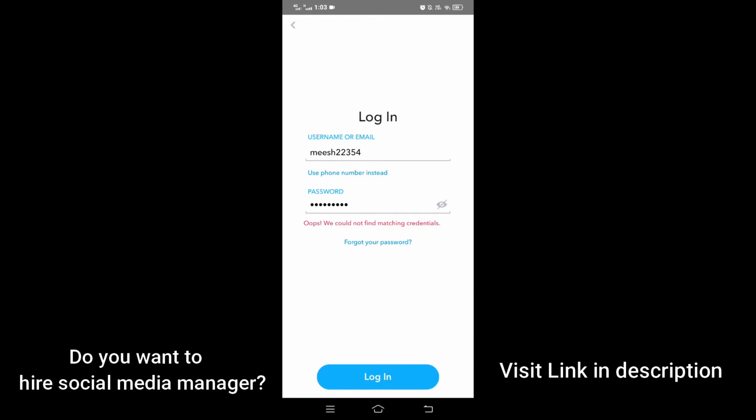In today's video, I am going to show you how to fix Snapchat login error. Here you can see when I try to log in to my Snapchat account, I have given my username and the password, and it's saying we could not find matching credentials. So how to fix this issue? What you just need to do is tap here on Forgot your password.